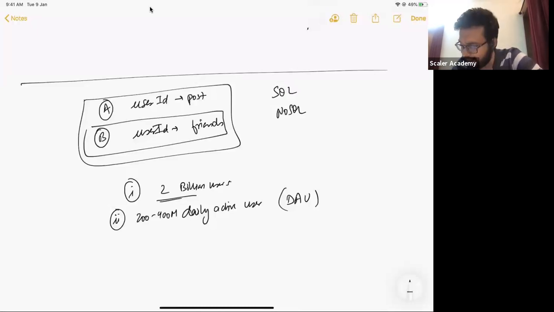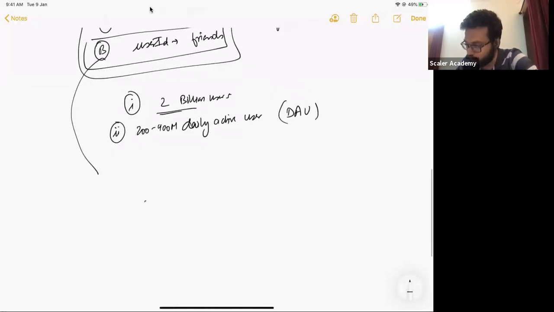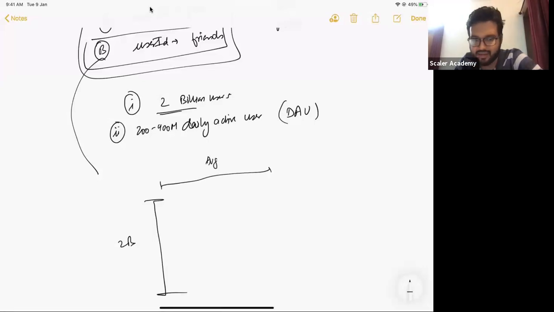Do you appreciate that the number of rows in this table would be 2 billion, right? For every user, you would want to have a mapping of friends that you have, right? And let's say the average number of friends that anybody can have is, let's say, what would be a good average number of friends? 5,000, 2,000, 1,000, 150, 500.